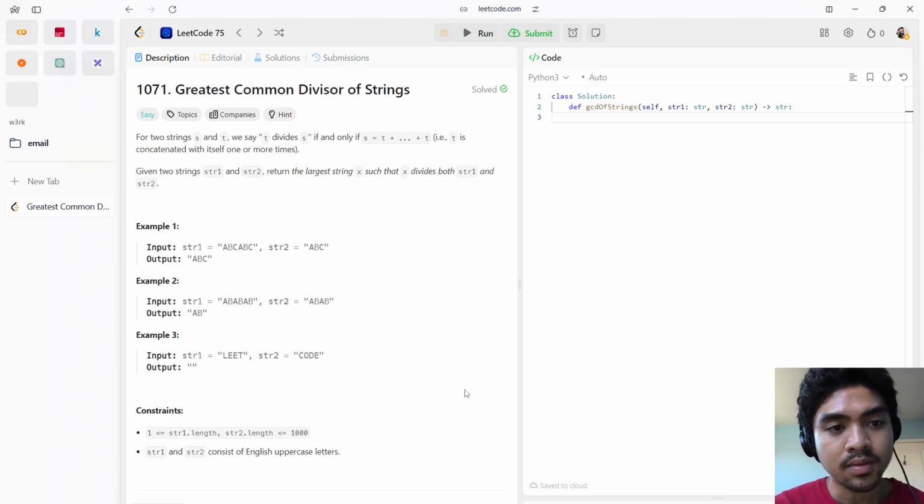Today we're going to do this problem called 771, greatest common divisor of strings, and let's get started. For two strings s and t, we say t divides s if and only if s is equal to t concatenated with itself one or more times. Given two strings, string 1 and string 2, return the largest string x such that x divides both string 1 and string 2.